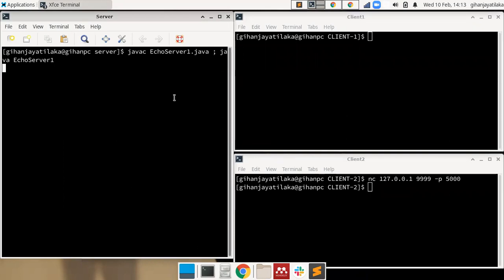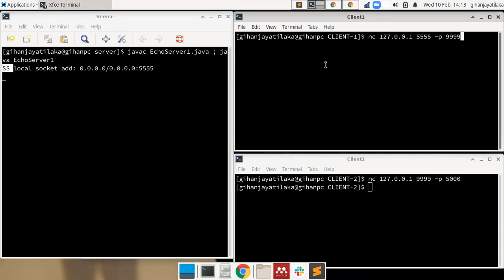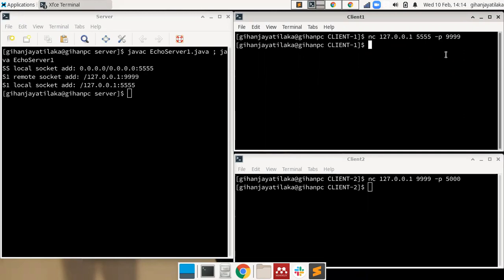I compiled the server and I ran it. Now I have the server socket local address 5555. Then I'm going to use netcat to connect to the server's port 5555 while keeping the local port of the netcat client as 9999. When I do that, I get this output. S1 remote socket is 9999.